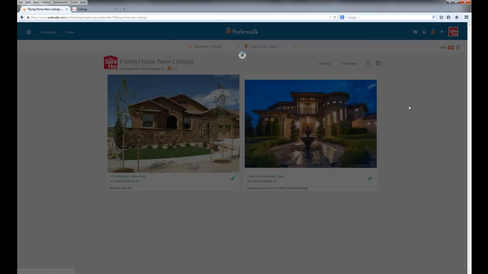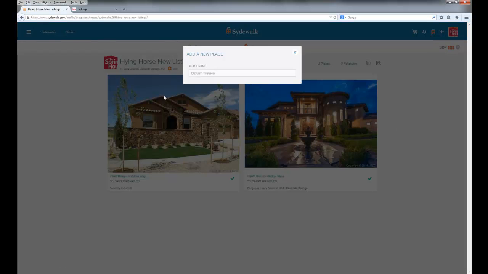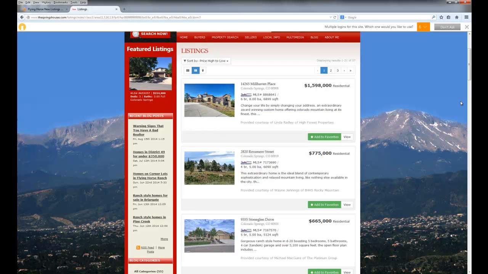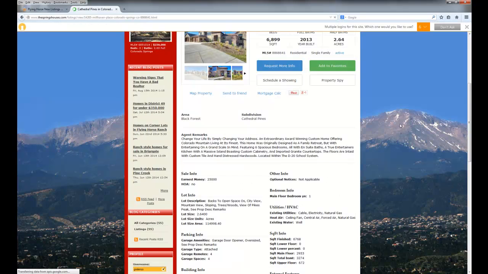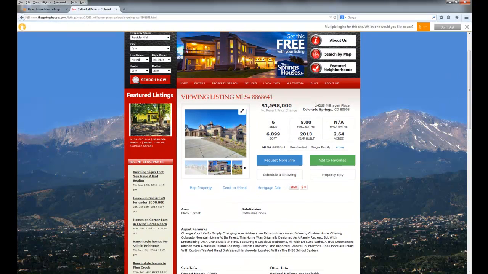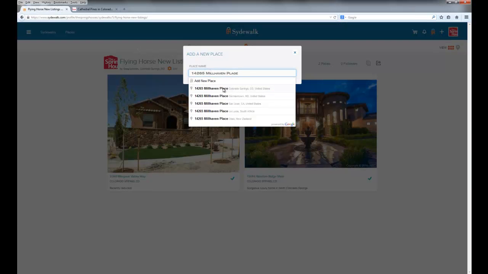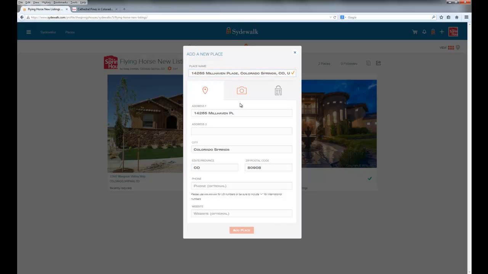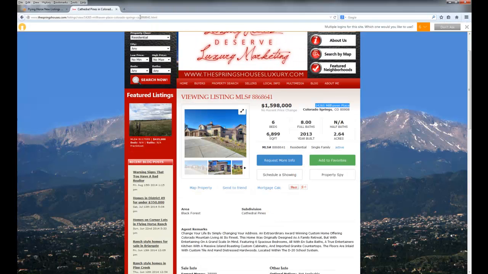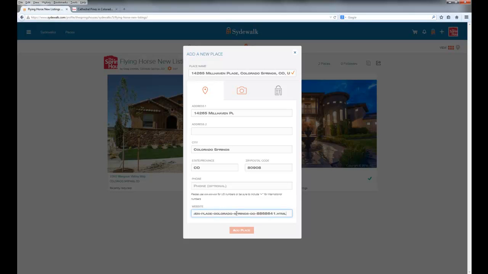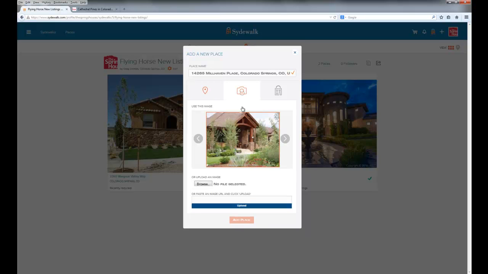So I'm going to add a place. So what place do I want to add? Well, I'm just going to go to my website here and find a new listing. How about this one? Millhaven Place. So this is all the same. I'm just going to copy my address, paste it. Google's going to suggest a spot. I'm going to say, yep, that's the spot. What's the website? I want to drive them back to my own website, so I'm going to copy the URL for my website. I'm going to paste that in there.